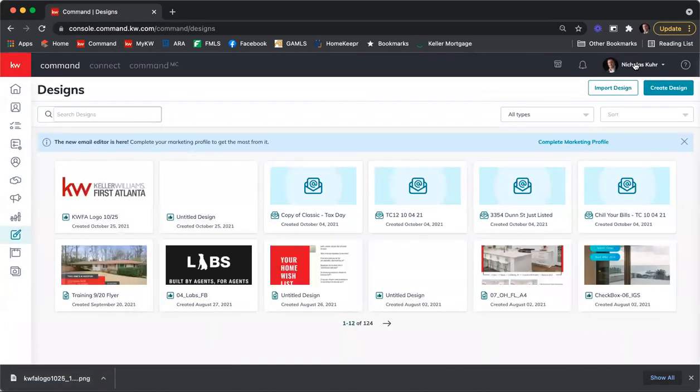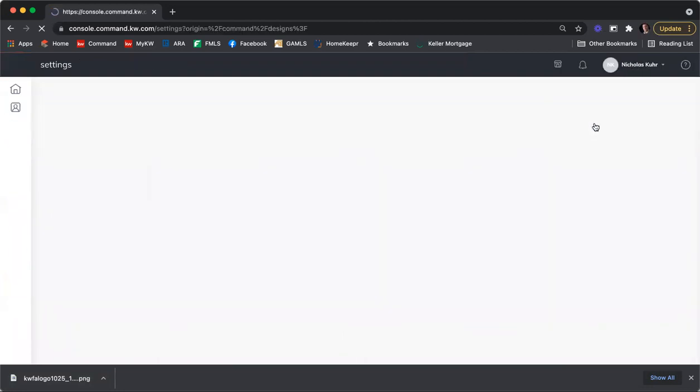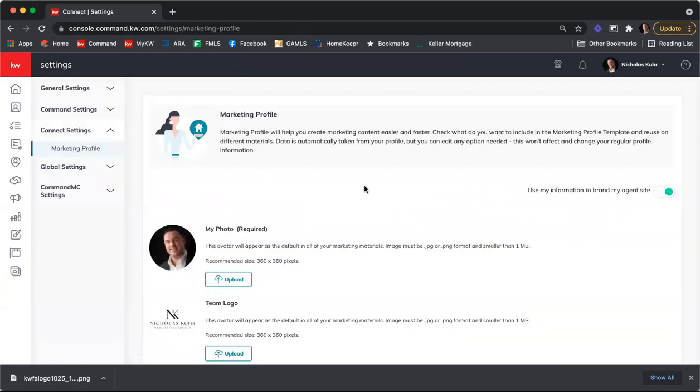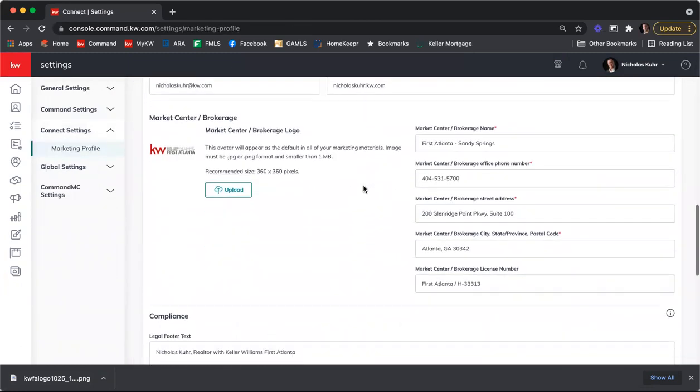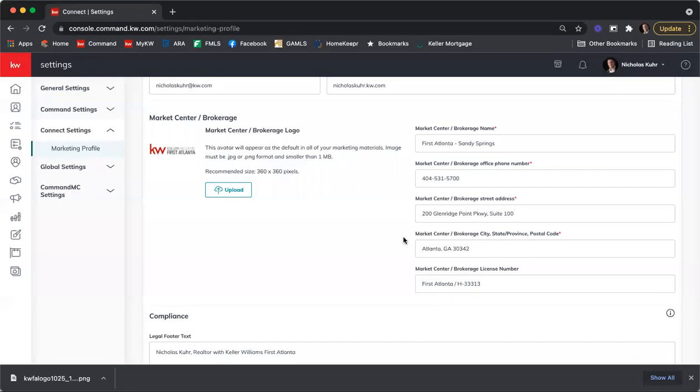Then I can come back over here to my marketing profile. So my name, settings, connect settings, marketing profile, and I can scroll down to here and upload that new logo that I just created. There we go. And that is how you can get a 360 by 360 image of the First Atlanta logo.